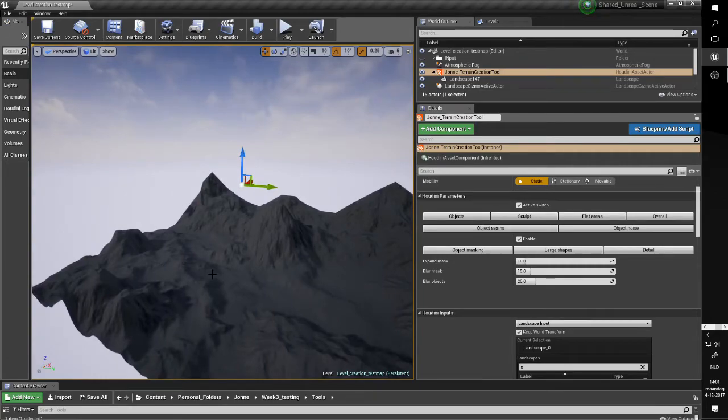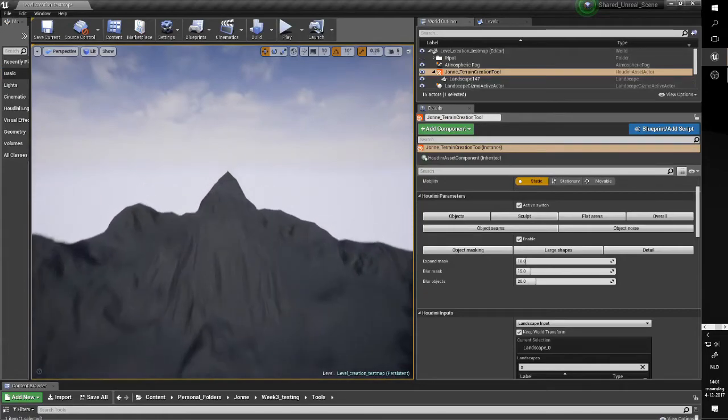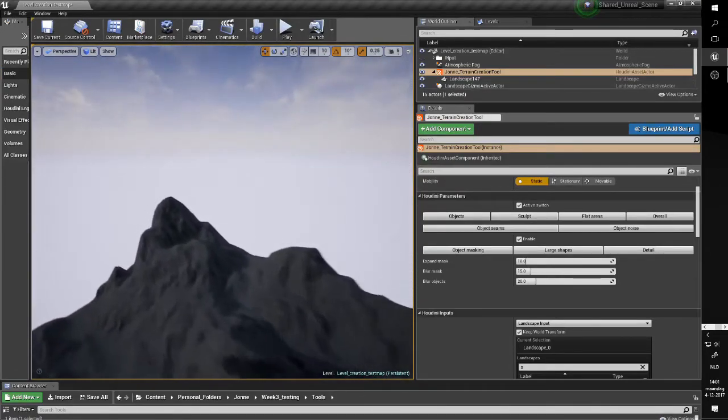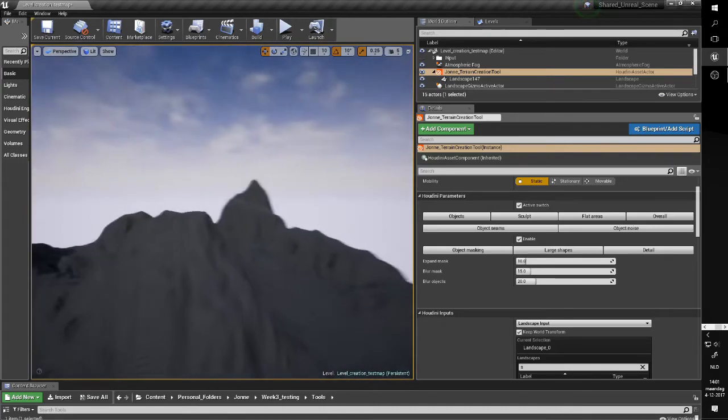And here you go. Here is your noised up terrain, and right now I applied a lot of noise over it to kind of showcase every aspect of it. But yeah, you can basically tweak this as much as you want.